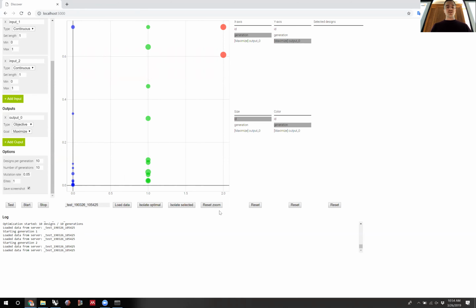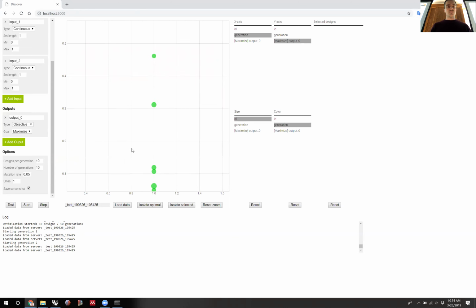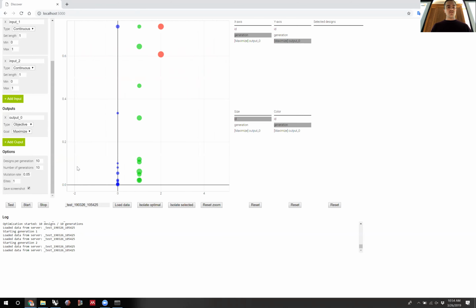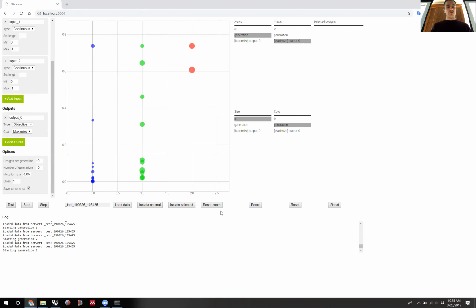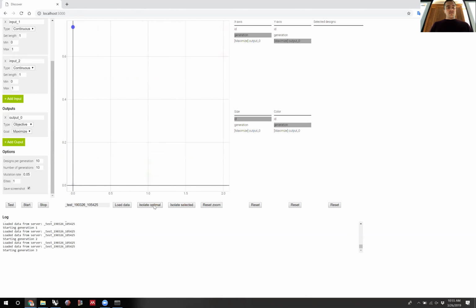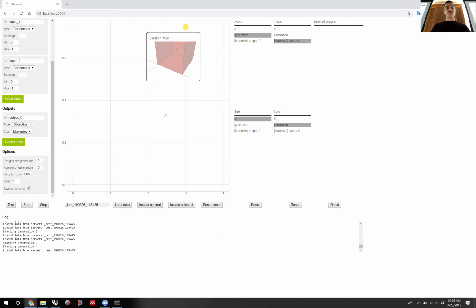And there's a few buttons here you can explore. You can reset the zoom. This is totally interactive. So you can zoom in and out on the different axes all together. You can isolate the optimal designs. So they'll show you which designs are rank 1. Here we have 1 objective, so we have 1 best design so far. Right? And now see in the 3rd generation, we got a little bit better design.